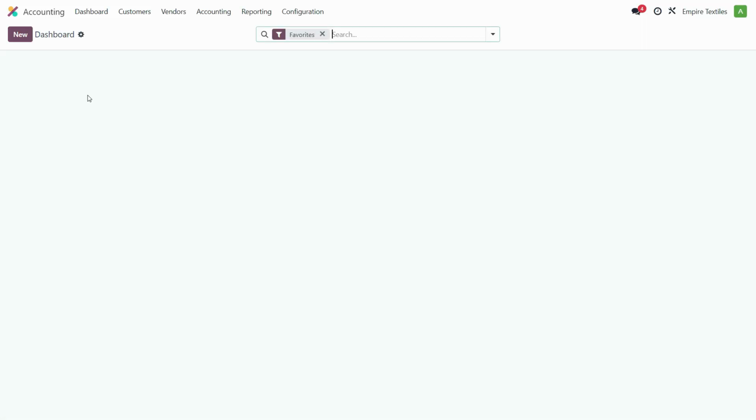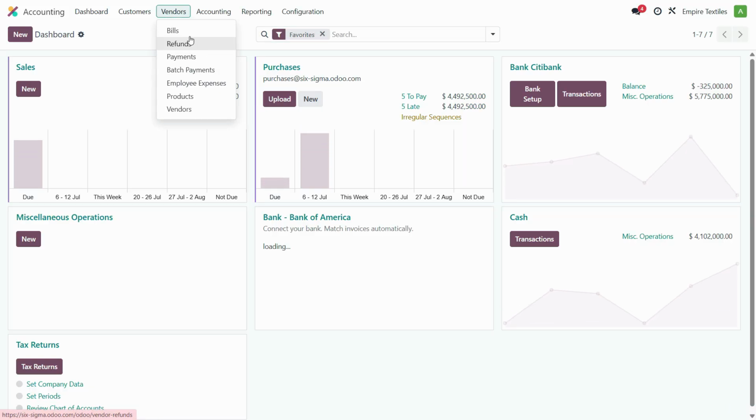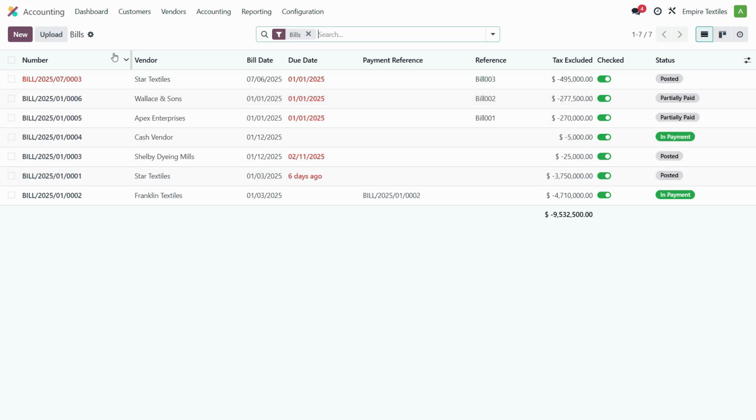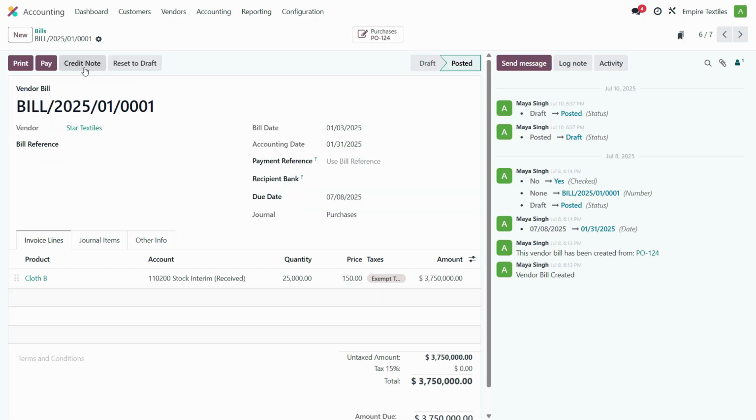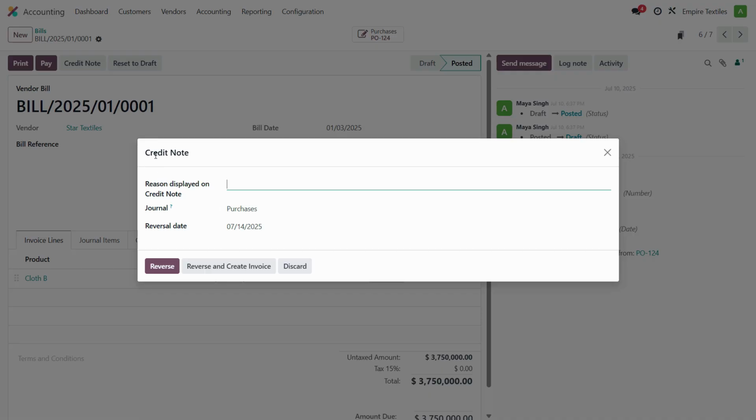First of all, just head over to the vendors and click on the bills. First of all, we need to locate the bill. It was against Star Textiles, so I will select this bill because against this we have to adjust it in the credit note. So we only have to pay the remaining amount and not the ones which we have already returned. So just click to open this, and you have this little button right here which says credit note. What this will do is it will create the simple credit note of the same invoice.